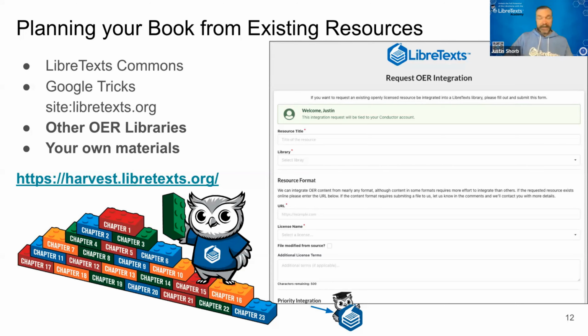One thing I will point out with my little LibreTexts Academy guy down there is their priority integration. If you are a member of one of our LibreTexts Academy cohorts, then you will have access to our priority integration, which means we will bump it to the top of the queue so that we can keep you working on your project. And that will get us through there very fast.